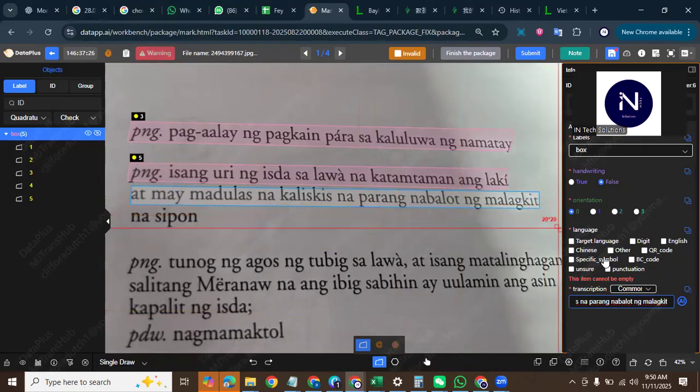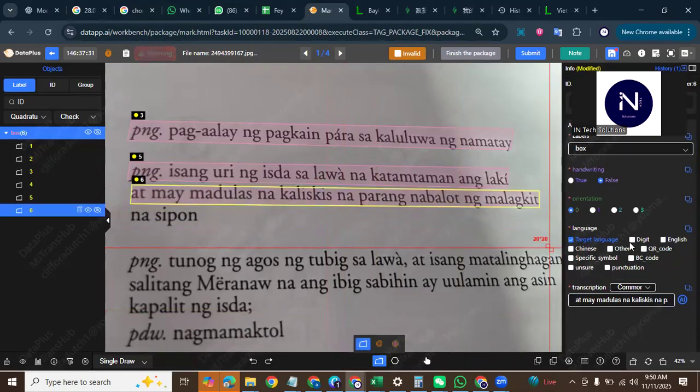Next, we have to select a tag here. As this is the target language, it's Tagalog. So I click target language. There are no digits in it, so I will not touch it. There is no English, no Chinese, no QR, no specific symbol. So I'll just click on target language.